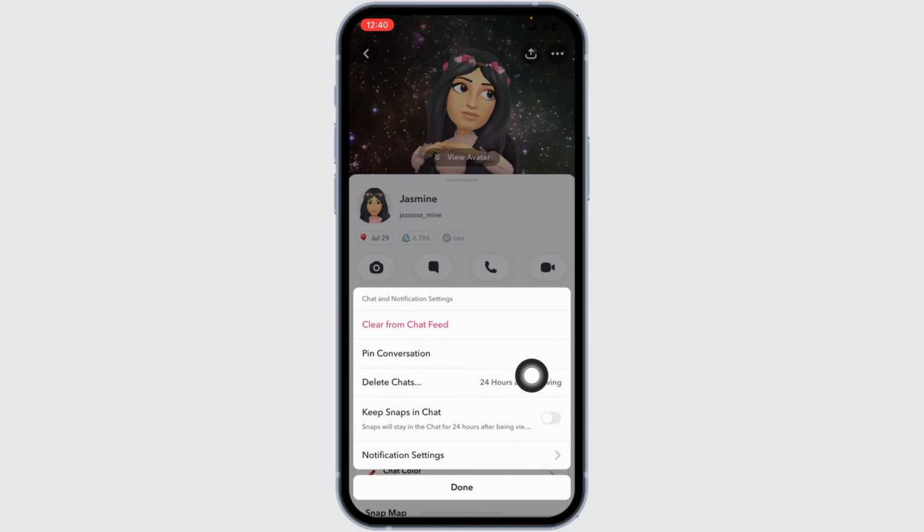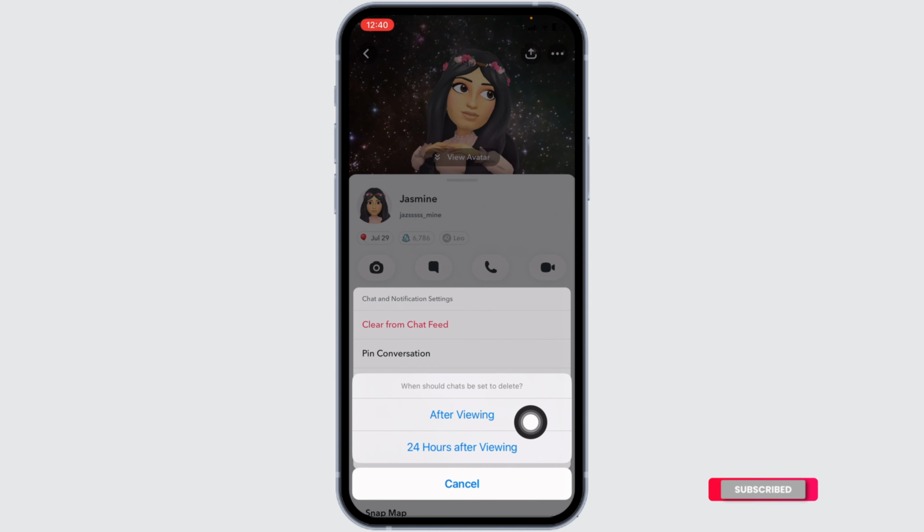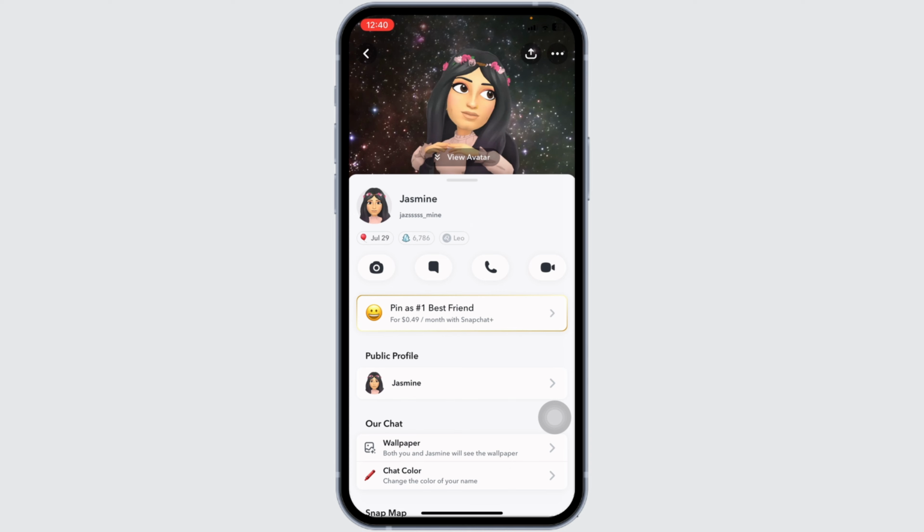Click on this option, delete chats. When should chats be set to delete? Click on after viewing. Now this person won't be able to save the chat. Well, this is how you can disable the save option on Snapchat.